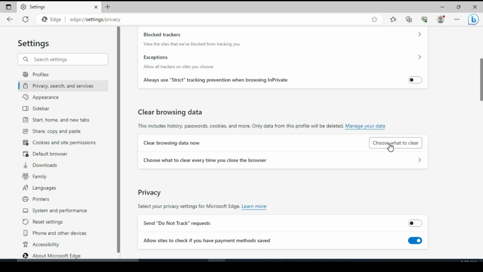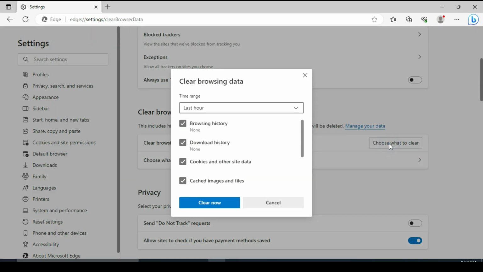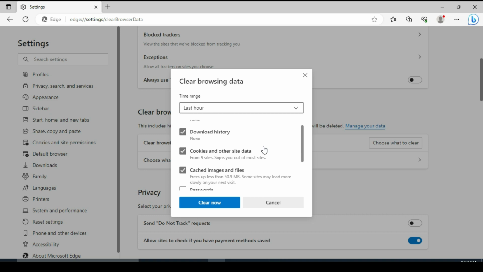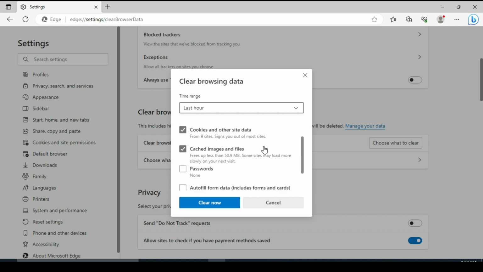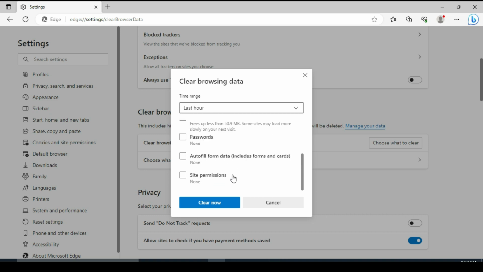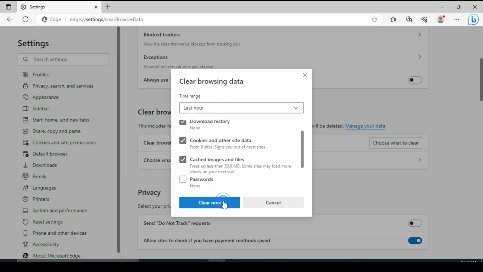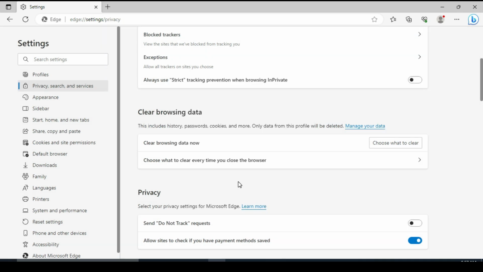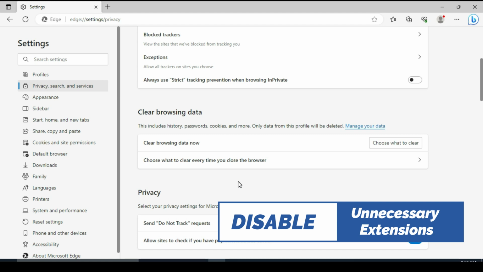Okay, just click on here. So from here you have to just clear your browsing history, download history, cookies and other site data, cached images and files. Okay, no need to remove passwords. Have to just click on clear now. So it will remove unnecessary data which may slow down your browsing experience. Okay, once you are done, let's proceed to the next move.